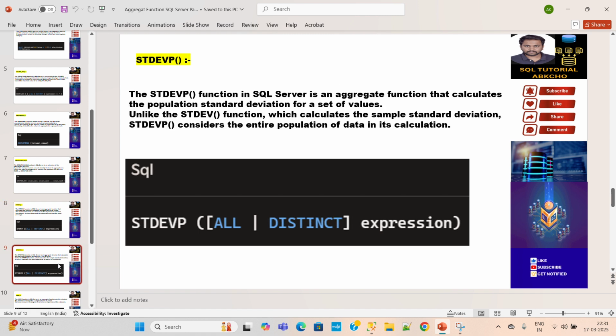Now what is the next function we have? We have STDEVP. So what is it doing? This is similar to STDEV, but in STDEV it is considering the data as sample data.